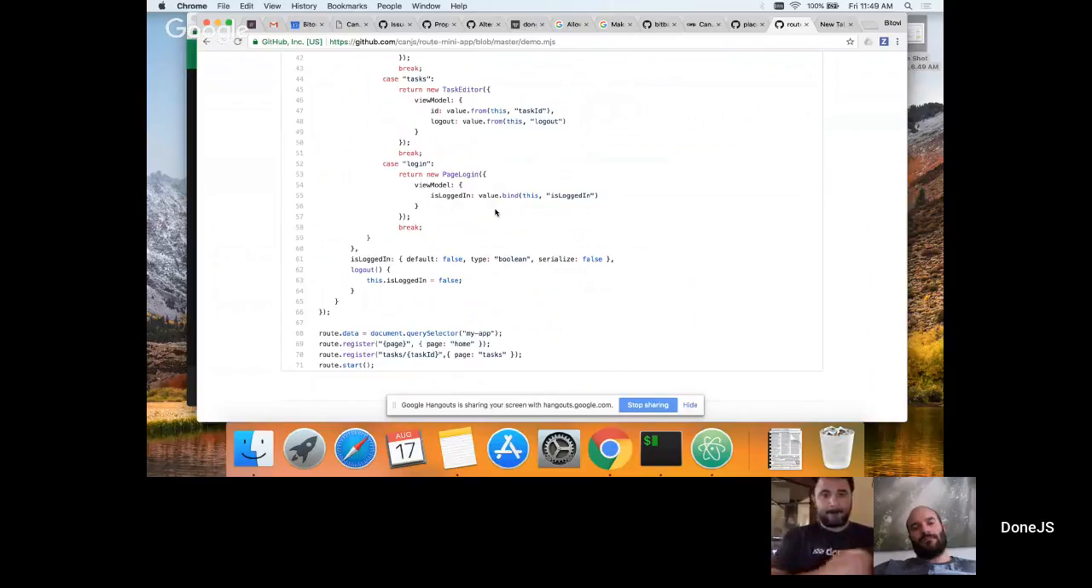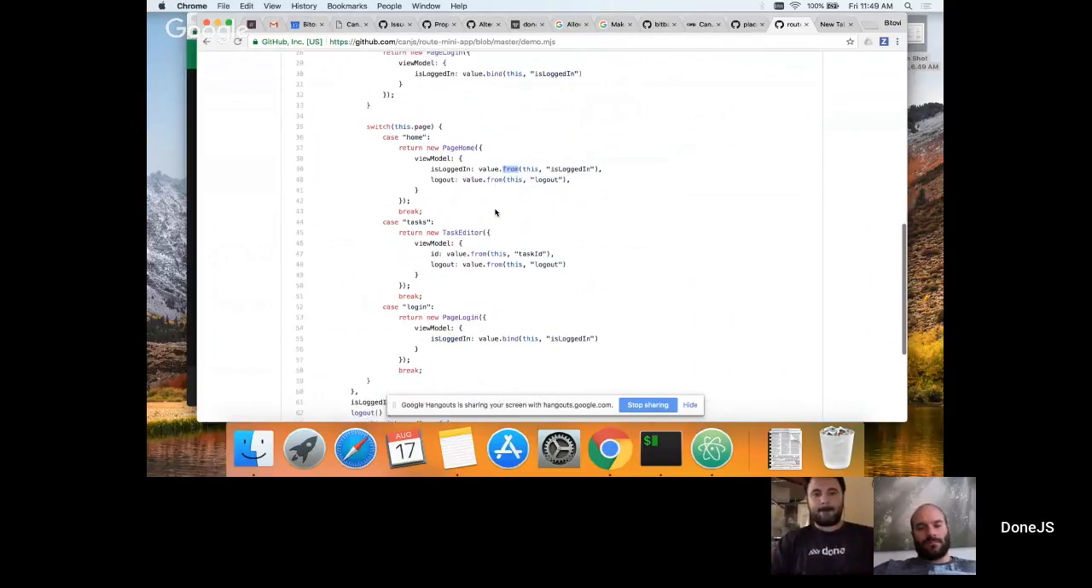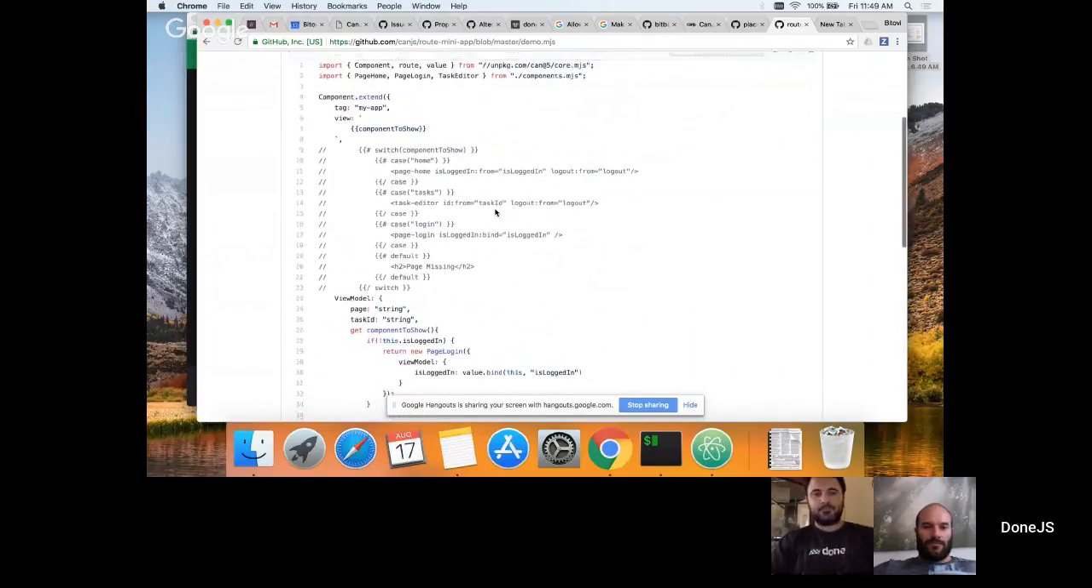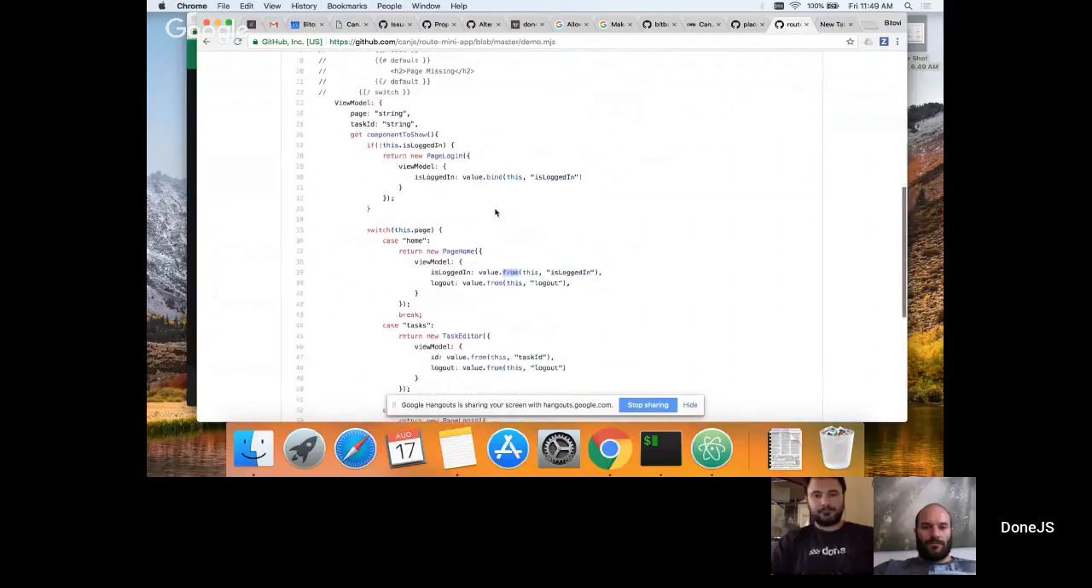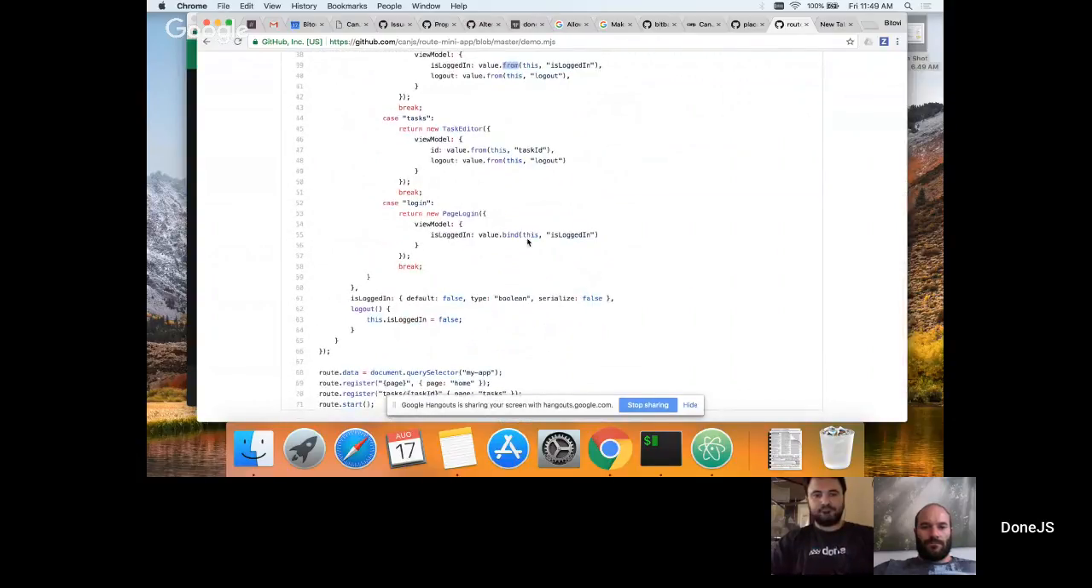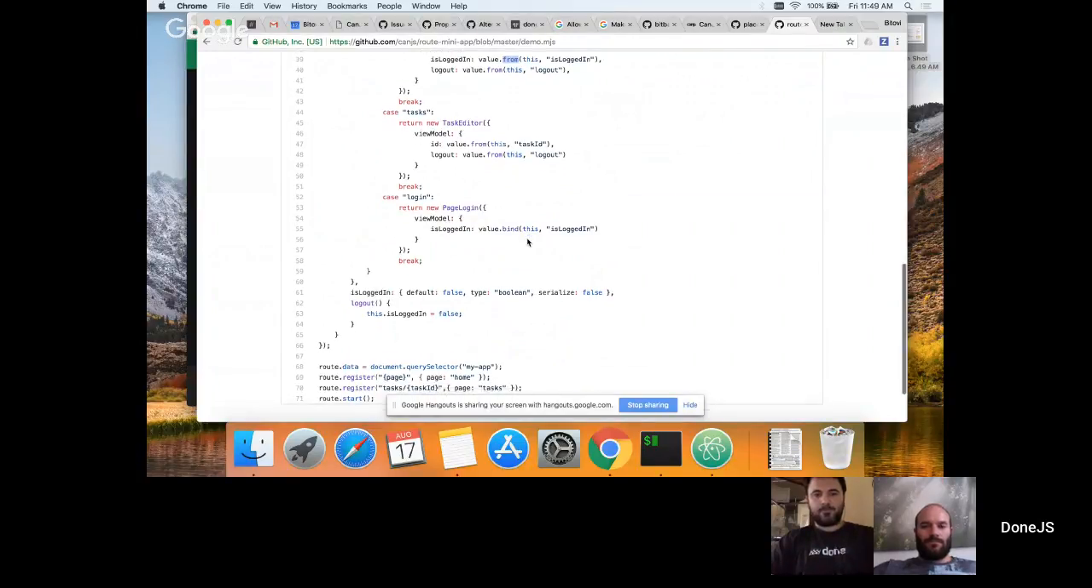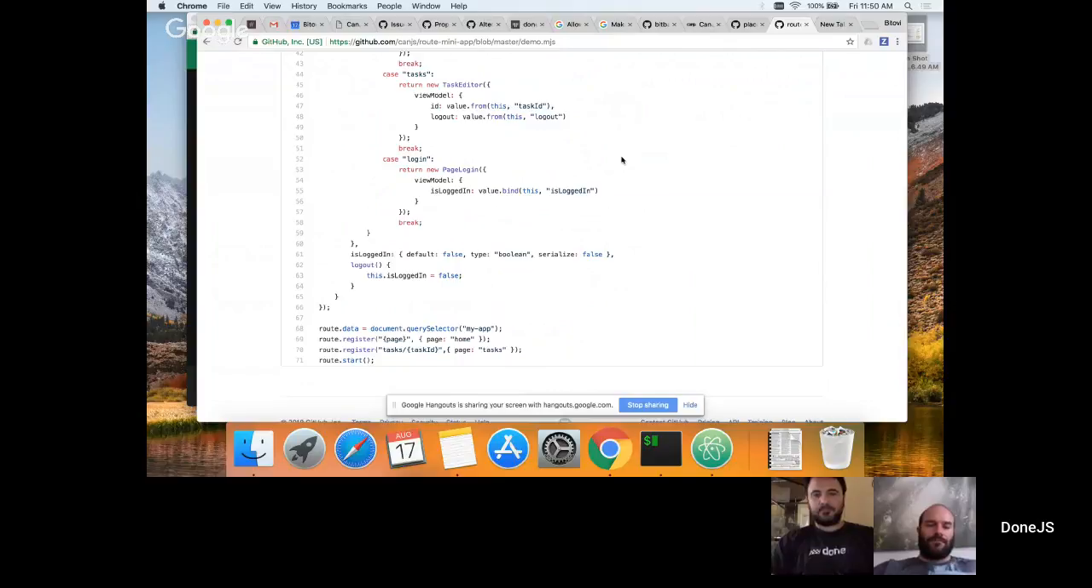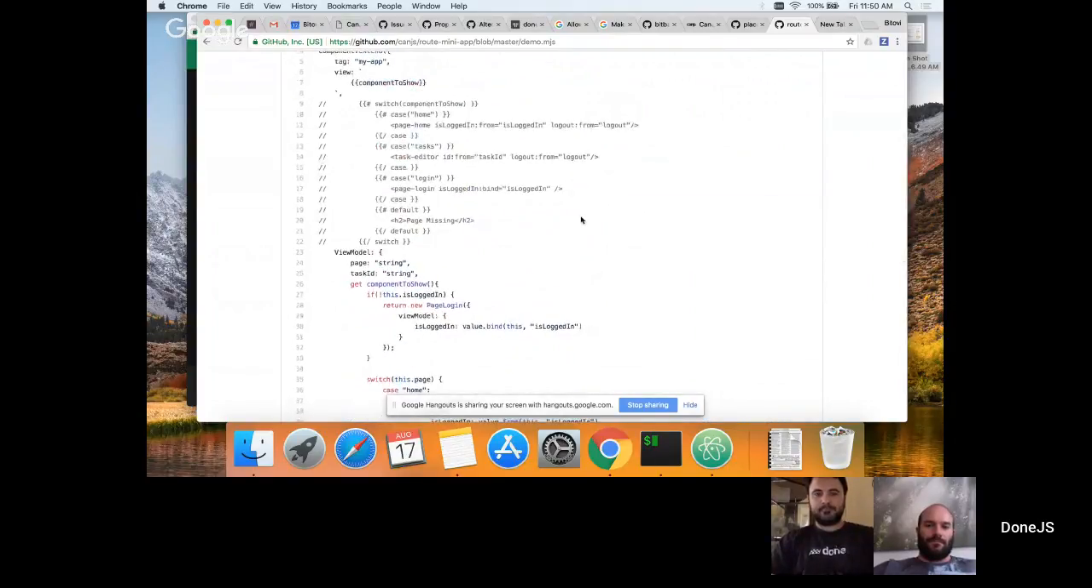To answer your question, we do plan on doing this, but this means we're going to change place my order to do it this way. It's not going to take a long time, but it will take a little while to update everything. But that's definitely the idea. So that's something to look forward to for DoneJS 3.